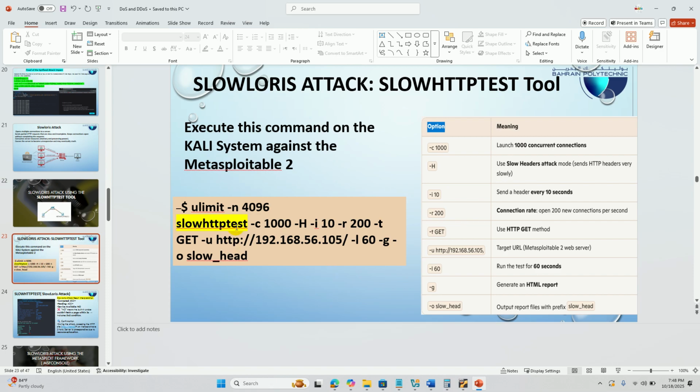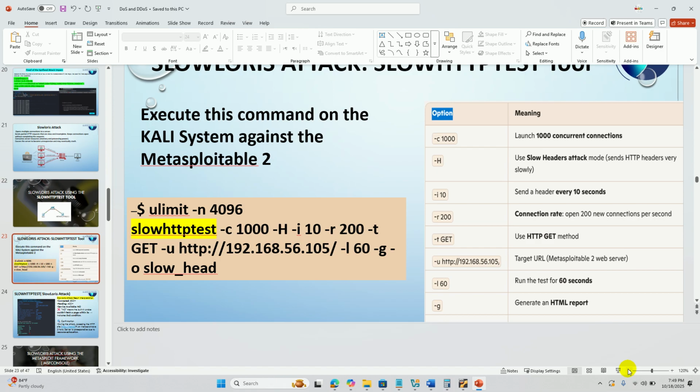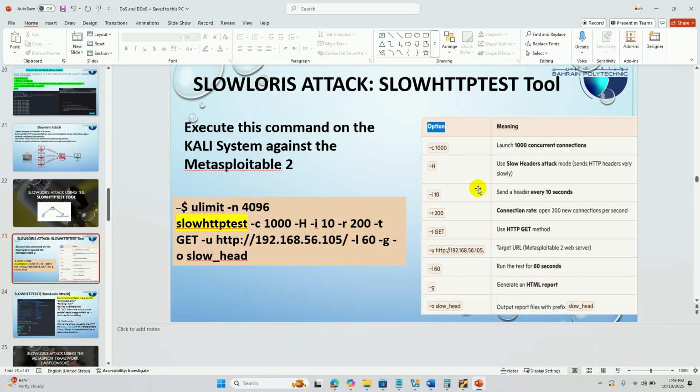This is the command: slowhttptest -c 1000. That means 1000 parallel connections are established. HTTP connections are requested from the attacker system onto the victim system. The -H flag indicates use of slow headers attack mode, sending HTTP headers very slowly. That is one of the characteristics of the SLOWLORIS attack, where the HTTP request is made very slowly. -i 10 sends a header every 10 seconds.